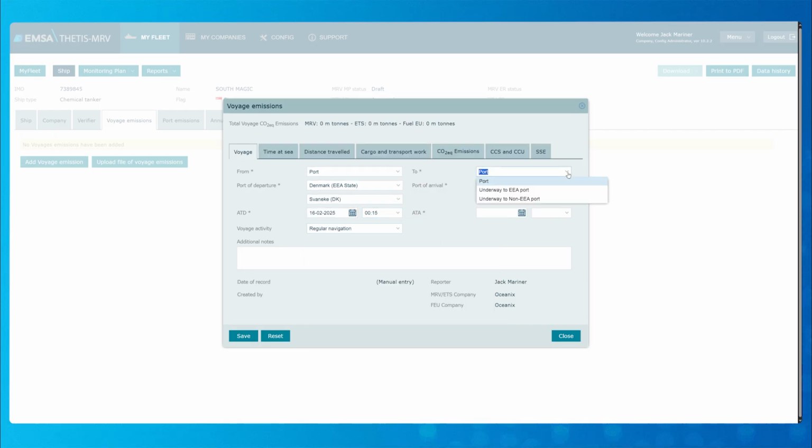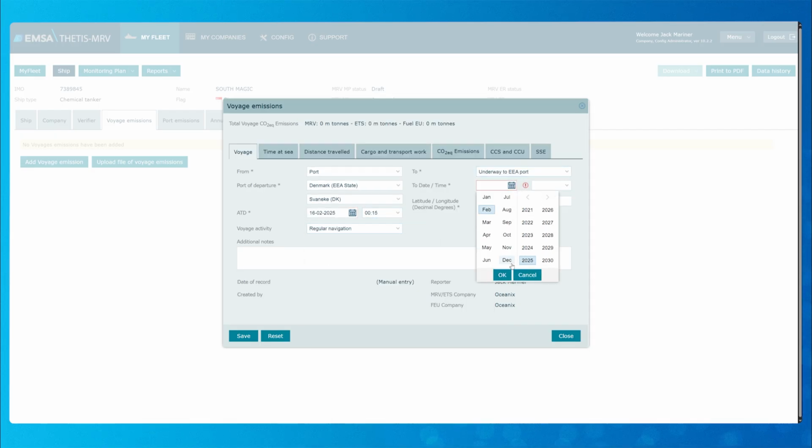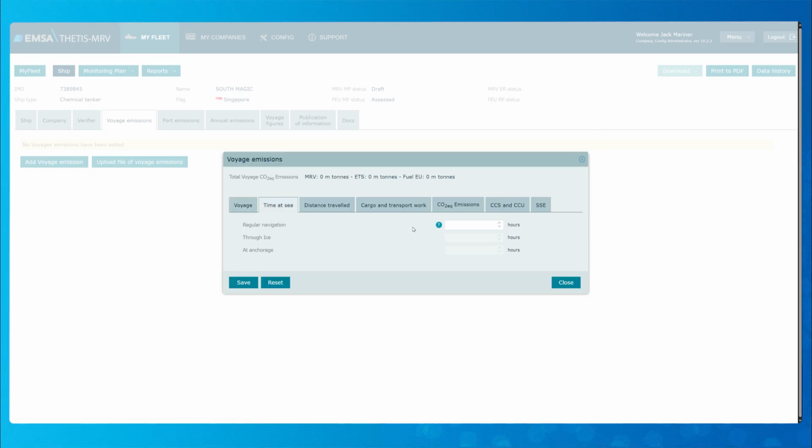In this example, we are recording the information related to the voyage until the ship enters the ice navigation. Now we shall specify time at sea on the next tab. You can notice that the only field editable here is the one related to regular navigation, since this is the voyage activity type we have selected in the previous tab. On the next tab, distance traveled, again only the regular navigation field is editable since we have selected this particular voyage activity.